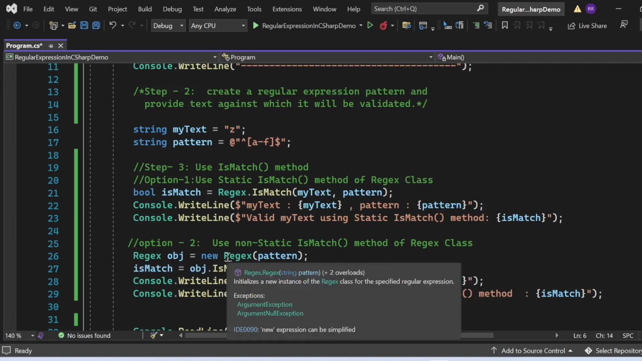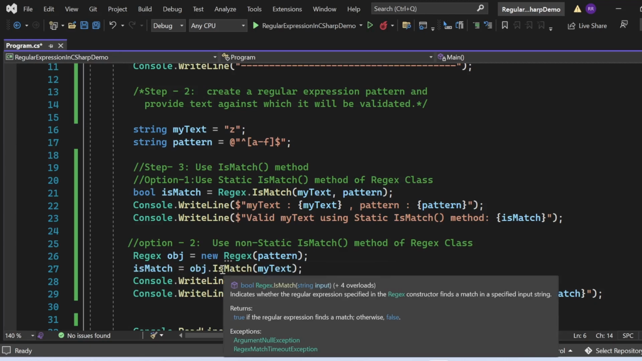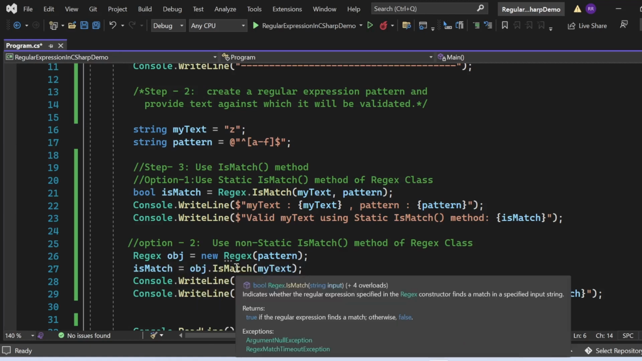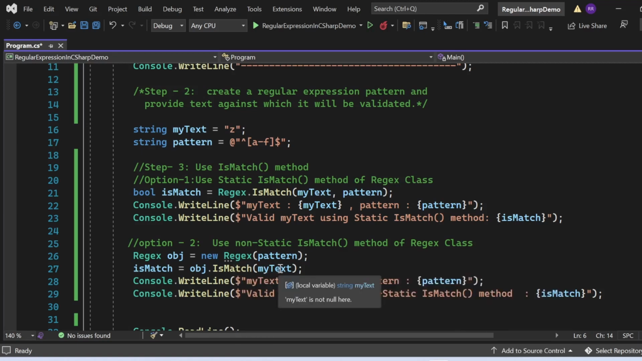Then I'm going to call this isMatch method, because isMatch here is the non-static method. So I need to use this instance of the Regex class. That's what I have written: obj.isMatch, and then I'm passing my text. Then it will give us the result in boolean format, which I'm storing in this isMatch variable. IsMatch is nothing but a boolean. And then again I'm printing my text to the console window.